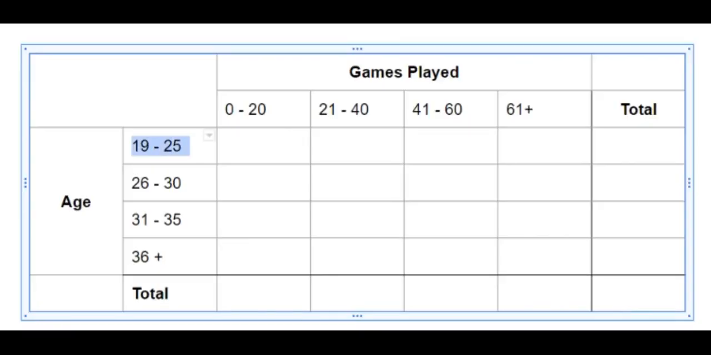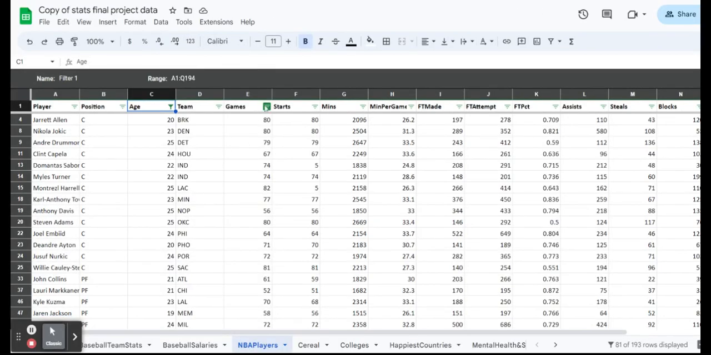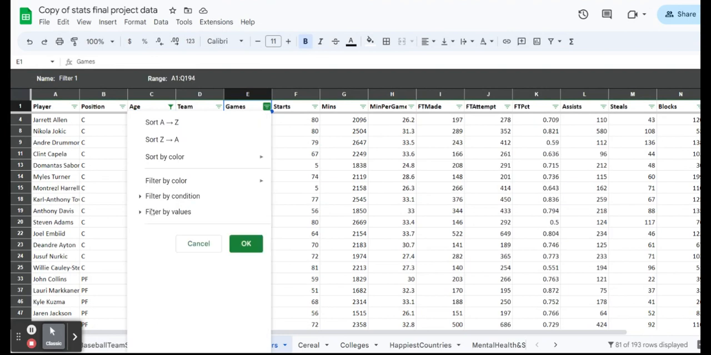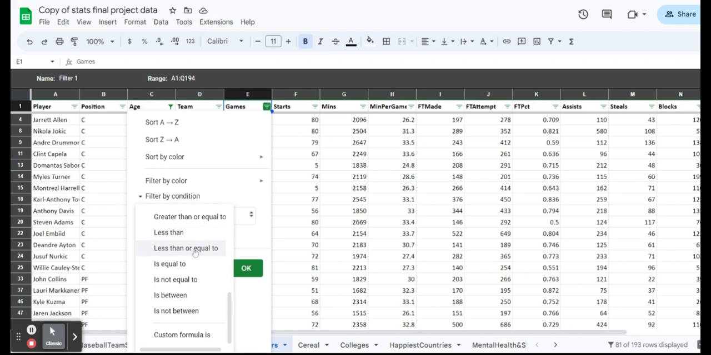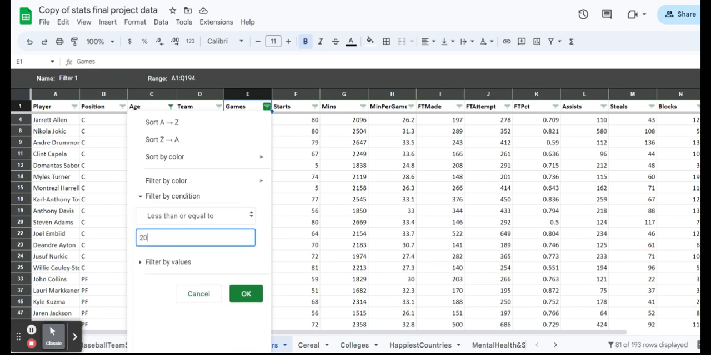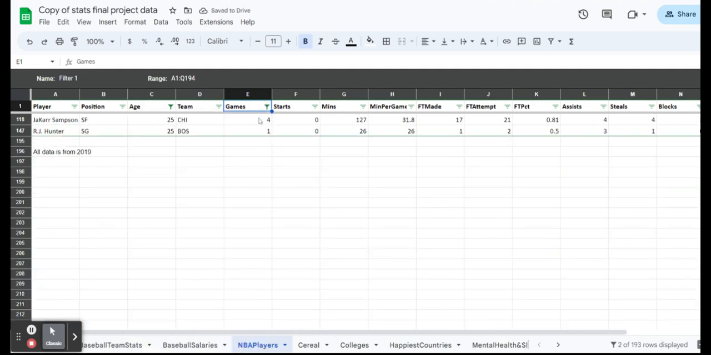So that takes care of limiting the data to this row that I'm trying to fill in, but I also want to be in this column of people that played between 0 and 20 games. So I will go to the games column, hit that little green triangle. Again, I'm going to filter by condition, and in this case, I'm going to do less than or equal to 20. I want people that played 20 or fewer games. Hit OK. And now I can see the folks that played 20 or fewer games and were between 19 and 25 years old. Obviously, I only have 2 rows here, so it's pretty easy to count.